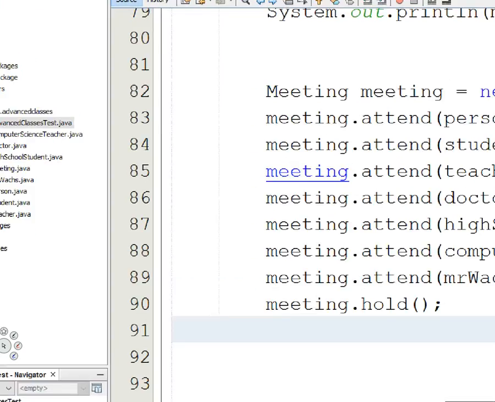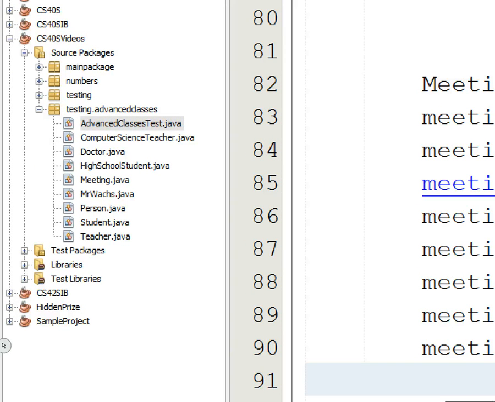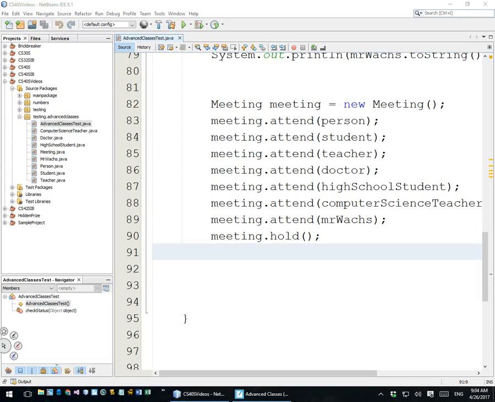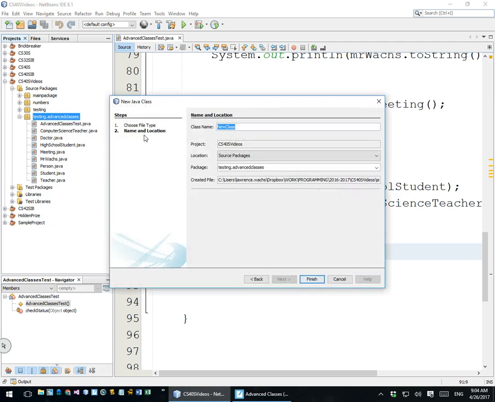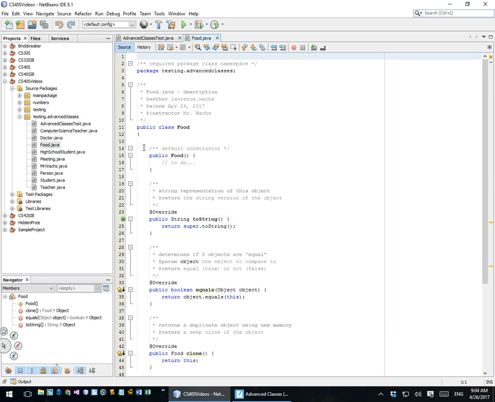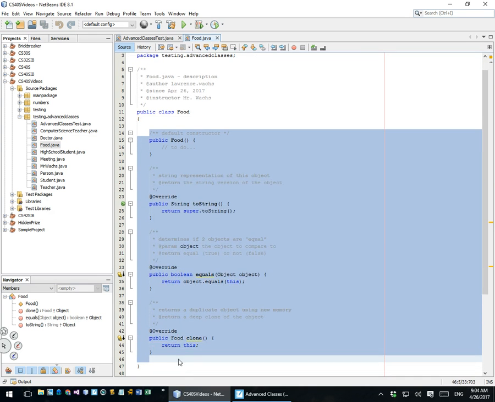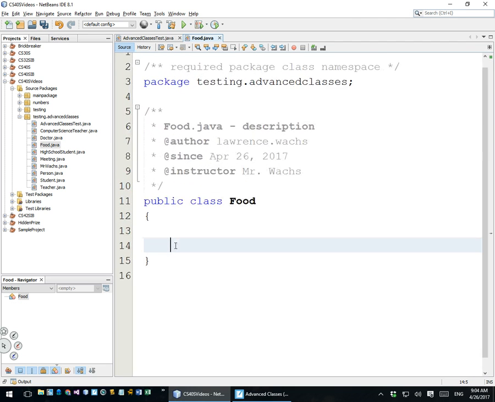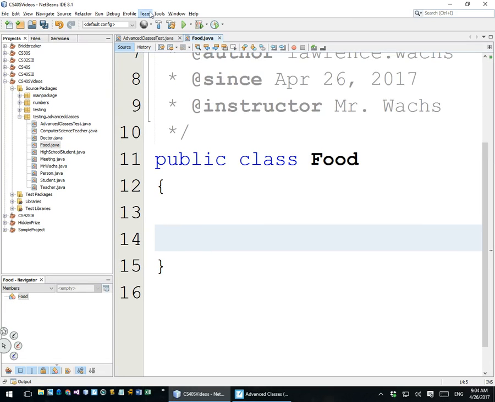So let's put this into our example that we've been working on. We have quite a few classes already: the testing class, the computer science teacher, the doctor, the high school student, the meeting, Mr. Walks, person, student, teacher. Okay? So we're going to step away from this people example, which we have been doing, and move into something else now with our abstract class. What we're going to do is create a new class, and this class is going to be called food. Now, for this one, we do not need all the methods that our template wrote for us. So we just want to keep it simple. Just a class called food.